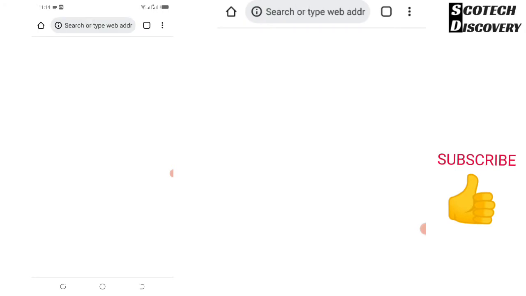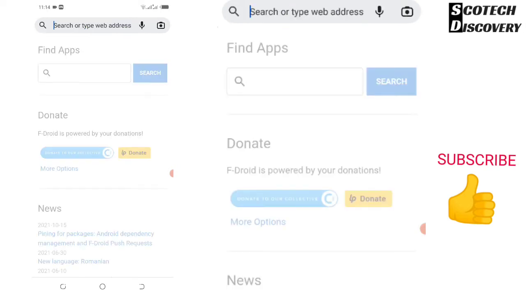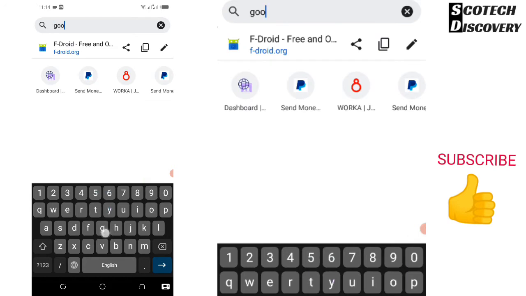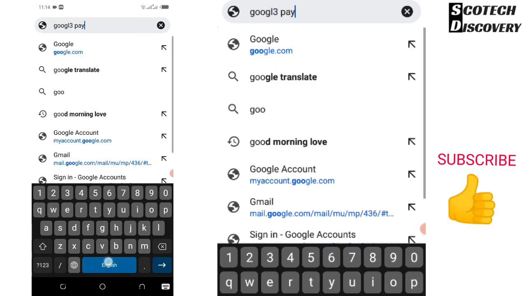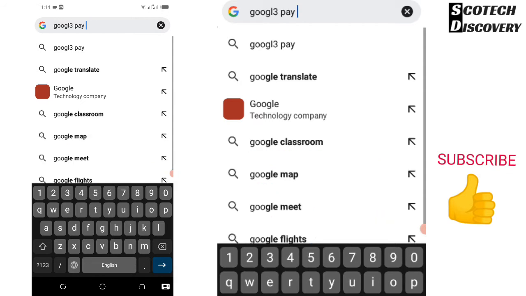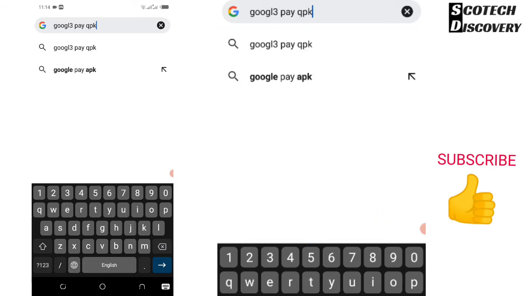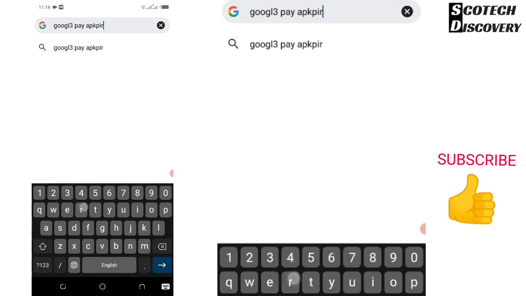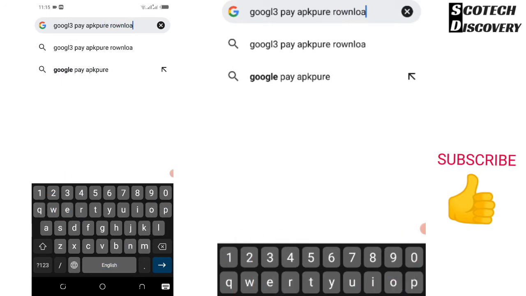All you gotta do is search the name of the application you want to download. For example, we want to download that Google Pay I told you about. You gotta search Google Pay APK download, or rather APK Pure download.